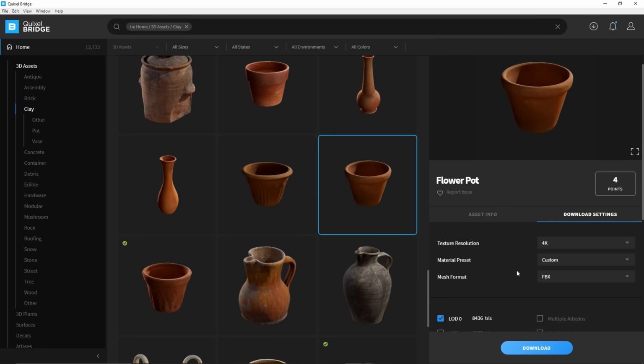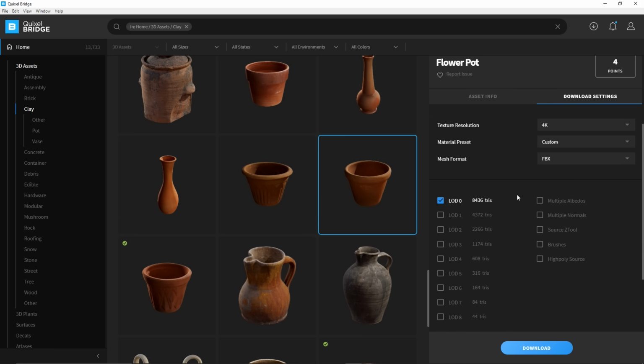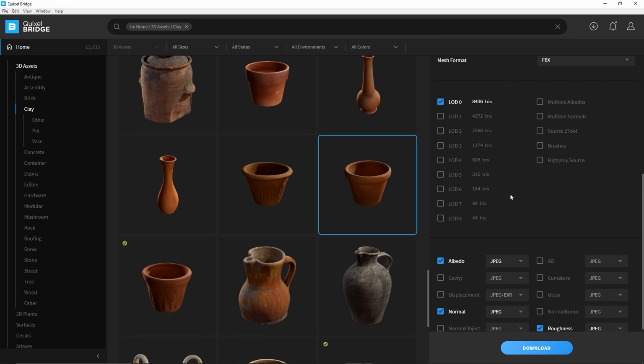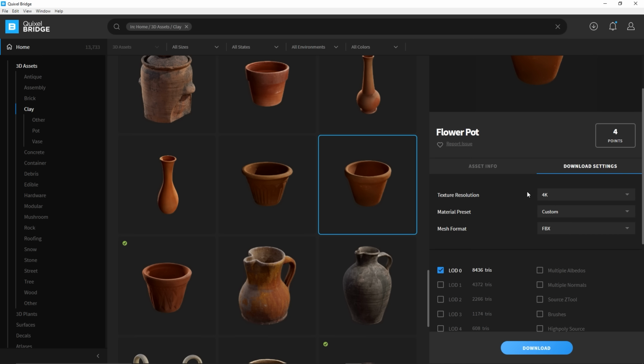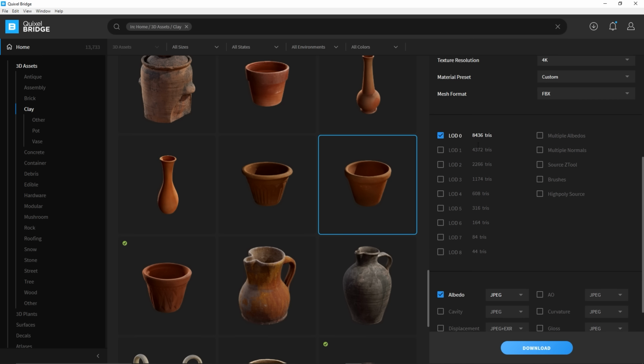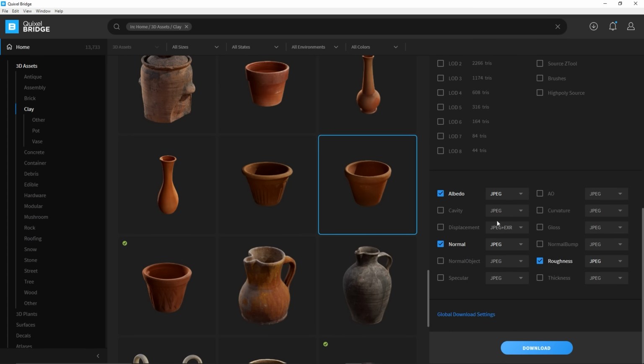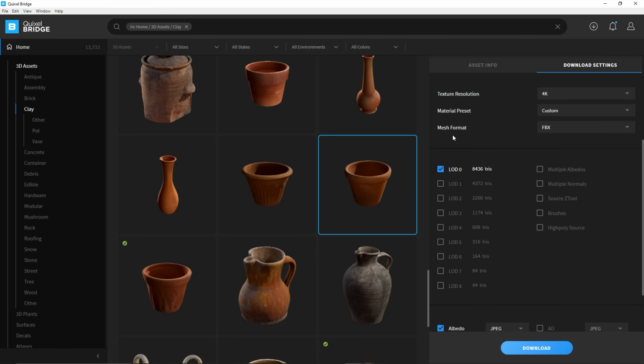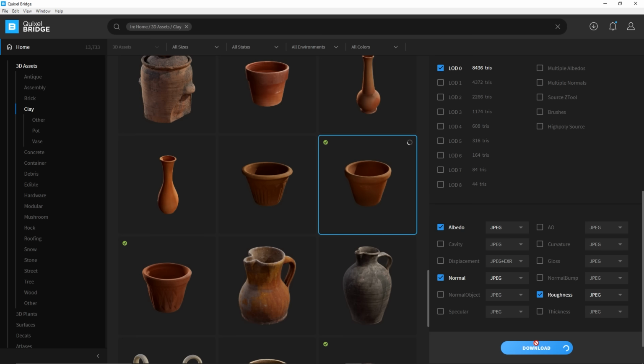Download settings, just making sure everything is the same as before. Basically, when you first set the option for one type of object, like the 3D object, I have set up my download settings preferences: I just want the LOD 0, and just the albedo, normal, and roughness. For every future 3D object I import in my scene, this will retrieve the same settings. So let's just click on download.